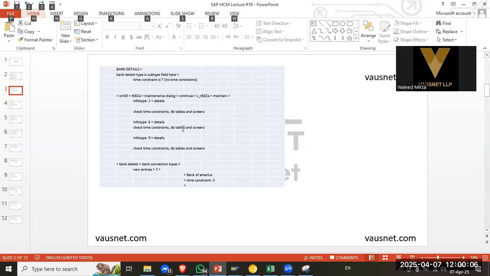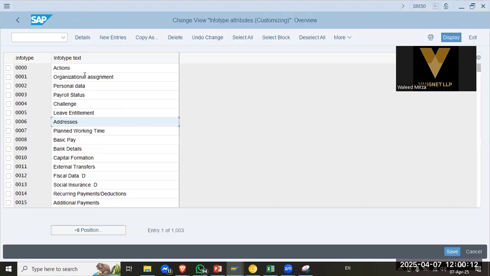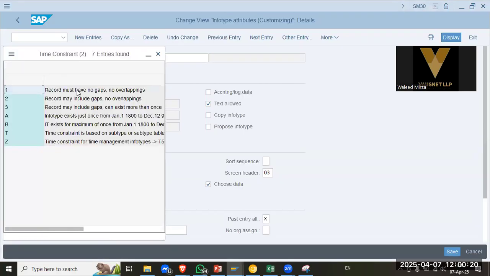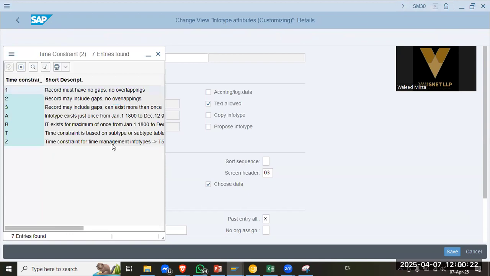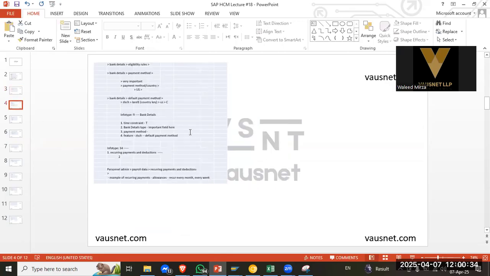Constraints, infotype 0001 details. Infotype 0001, double click. And time constraint is 1. What is time constraint? Time constraints are overlapping and no overlappings, and how much overlapping, whether multiple overlappings are allowed or not. Okay. Infotype 0009, again, the same details will be available to us.